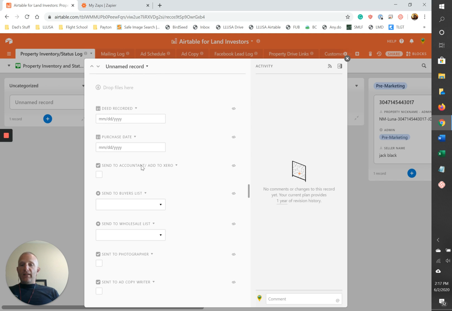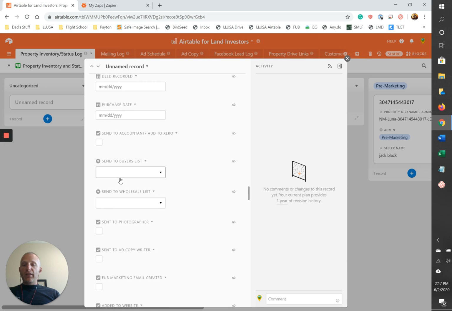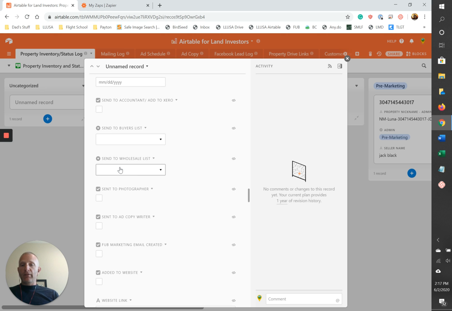All right, send to accountant. Say we've got the basic information. We know how much we paid for it. We need to get this over into the accountant's hands so that they can go ahead and get it logged into whatever our software is. I happen to use Xero and the Scott Todd method. You can use QuickBooks or whatever else you do. All right, and then we need to put a little note: hey, did we send this to our buyers list yet? Okay, have we done wholesale? Is this going to be a wholesale lot that we want to send?